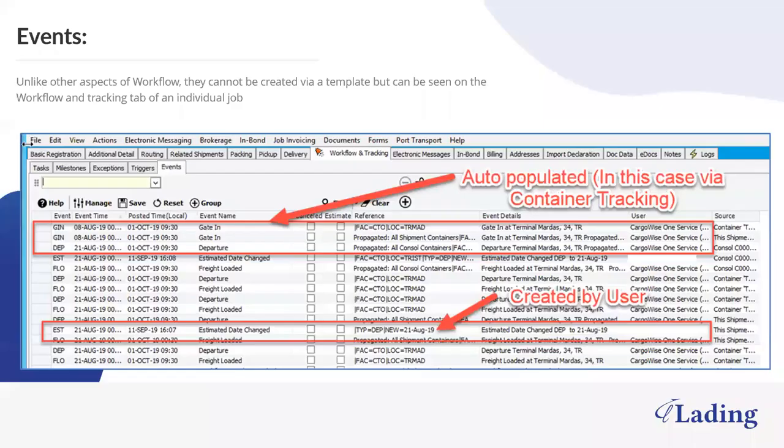And last but not least is events. Events are never created through the template. But if you go to a job and you go to workflow and tracking, the last thing you're going to see here is going to be events. Events show every time something happens in the system. So these are all events that are tracked in the system.